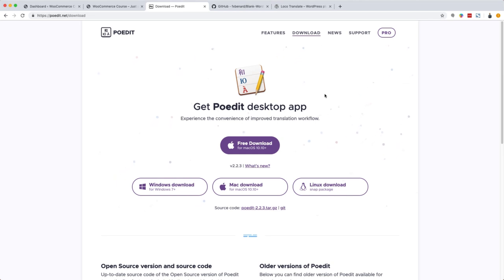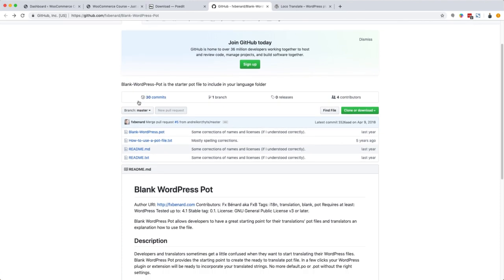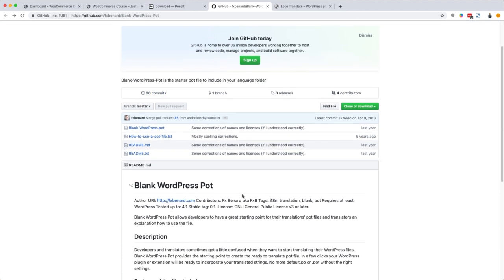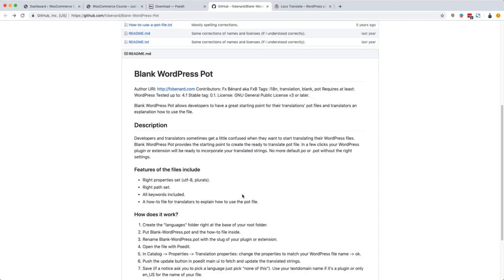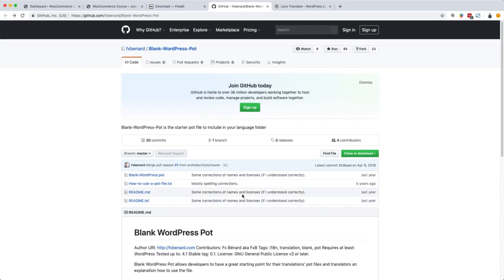Great. So now I'm gonna teach you a very easy way to create a template file which will contain the translatable strings, our POT file. You will first visit this site here, whose link I will also make available to you. This is a very interesting project that helps you create a blank POT file. In the past, I used to create my POT files manually in PoEdit, and it was 10 times more complex.